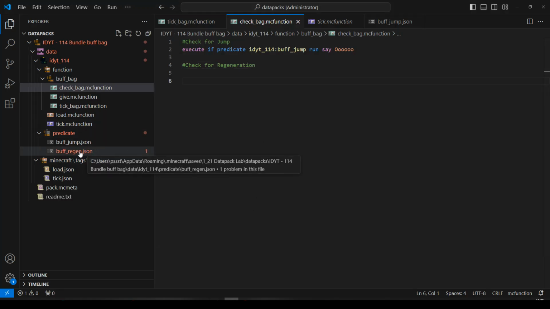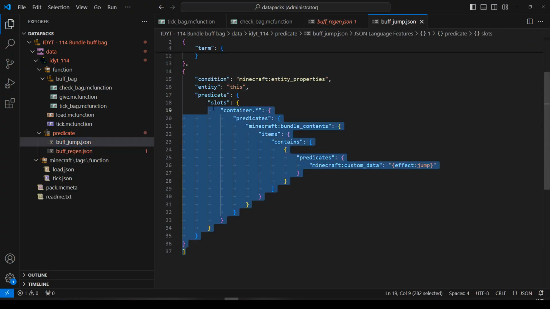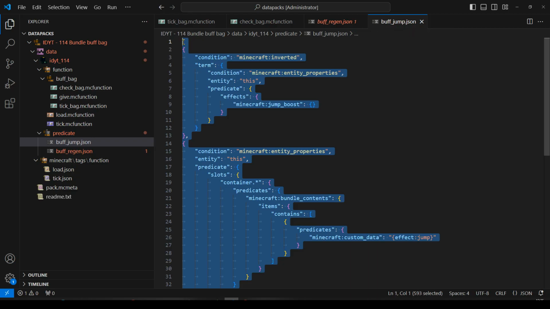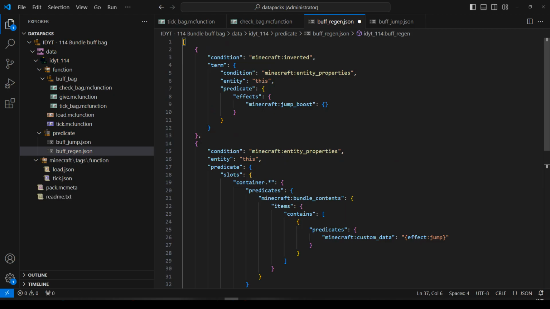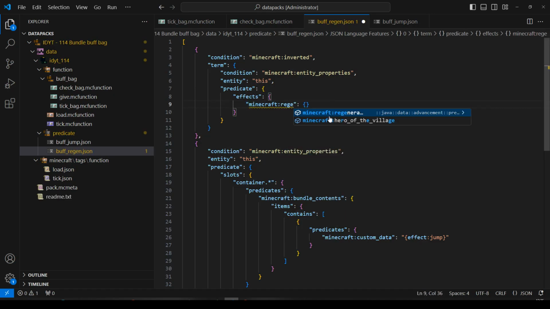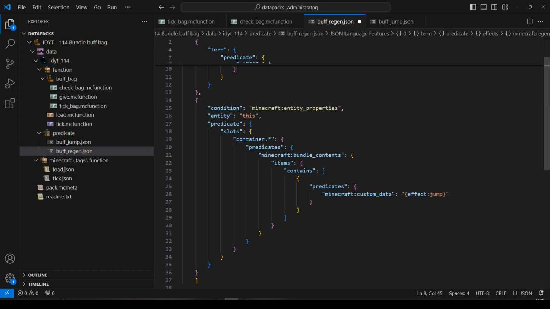Now, since we know our predicate seems to be working, I think what we'll do is we'll go to jump and we'll copy the whole thing. Copy all of that and we'll paste it into regen. But obviously you just want to change what we're looking for. So we're not looking for jump boost anymore. We're looking for regeneration. And we're not looking for effect jump, we're looking for effect regen.